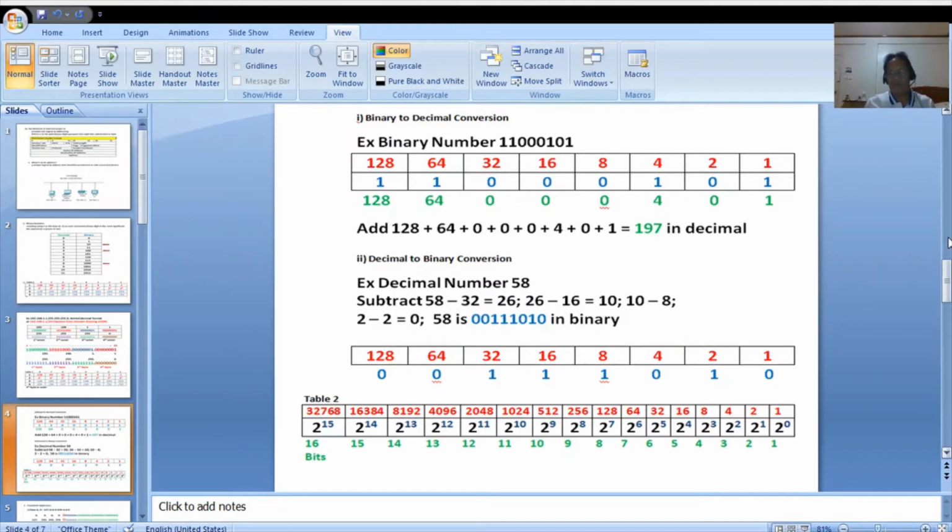11000101, pag ilalagay natin yan doon sa table, makikita mo na yung first bit is 1. The second one is 0. The third one is 1. The fourth one is 0. The fifth one is 0. Yung ika-anim is also 0. Pero yung ika-pito at ika-walo, parehong 1.